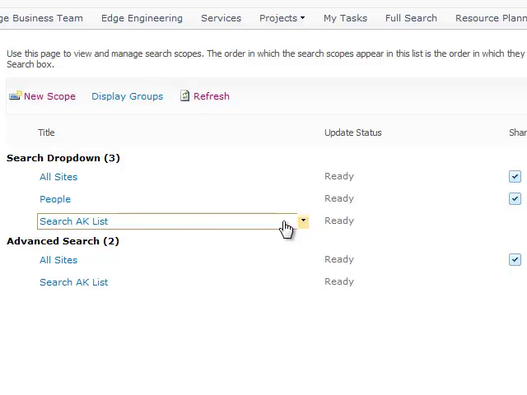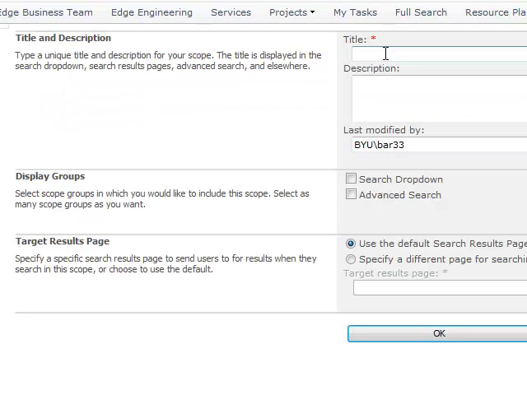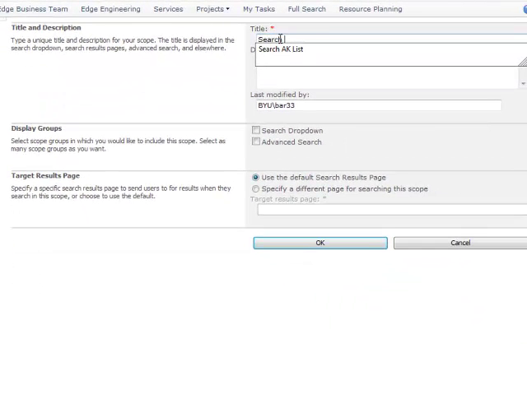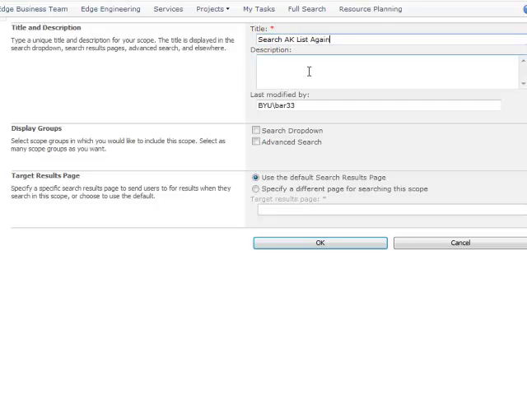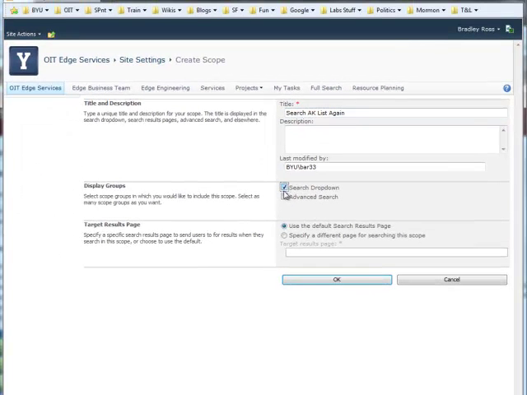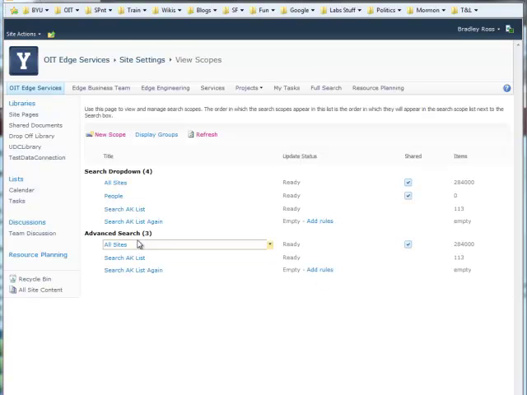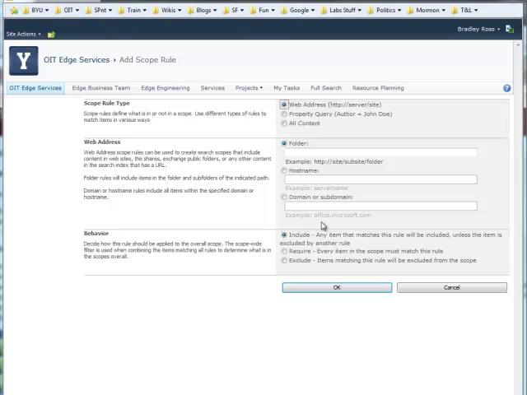In fact, I won't delete that just now, but let's go ahead and do another one. Search AK list again, and I do want it to appear in the search dropdown. So I'll say OK, and here it appears, and you'll notice that this search scope doesn't have any rules that define it. So I want to add some rules, and one of the things I want to do is say, if you use this search scope, only show me things for this particular address.